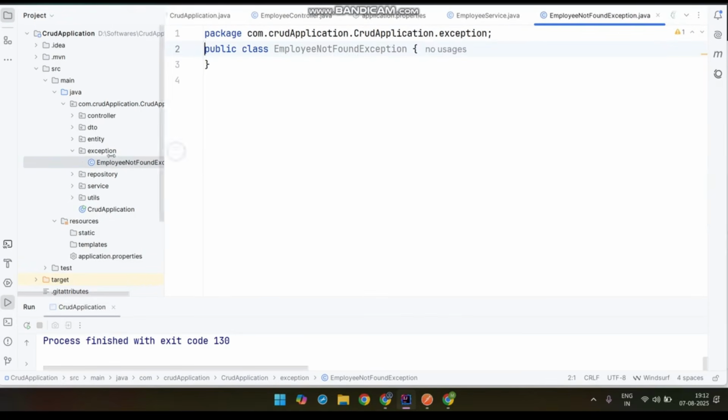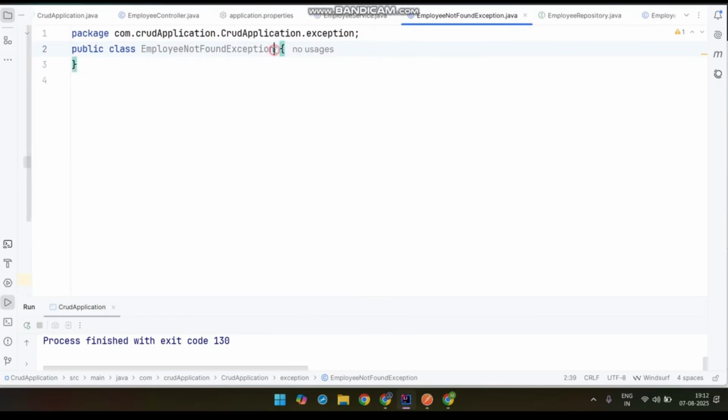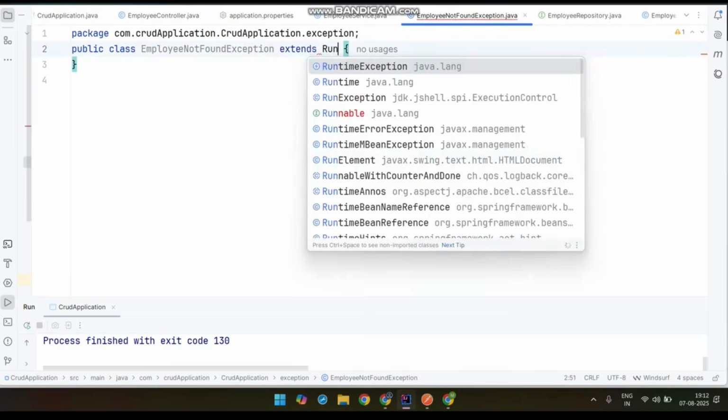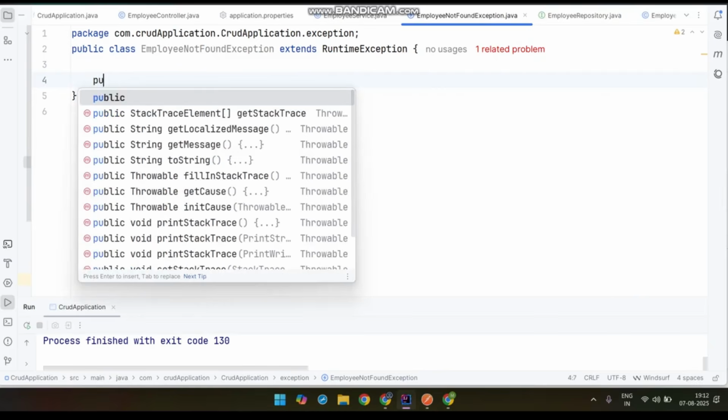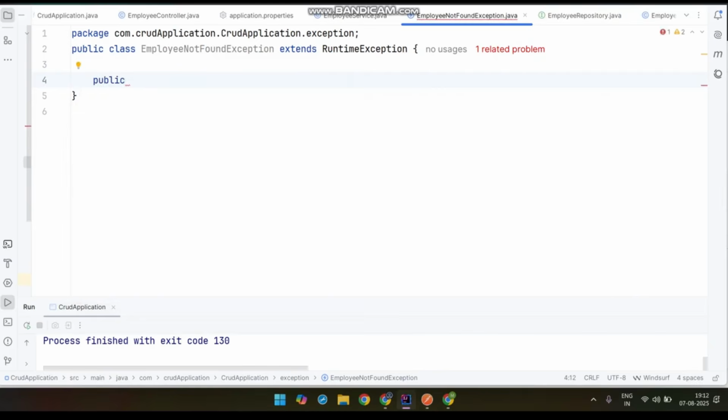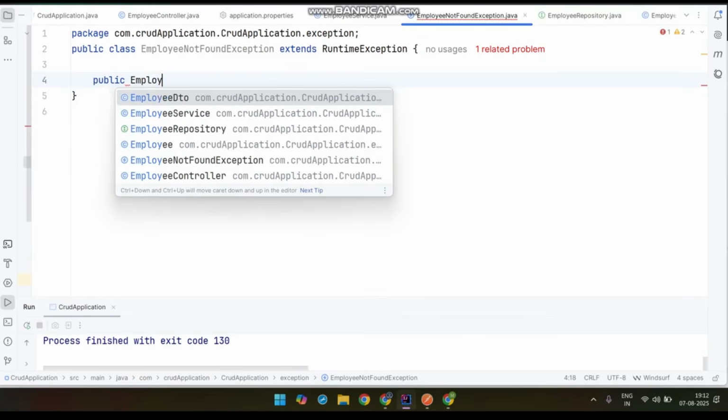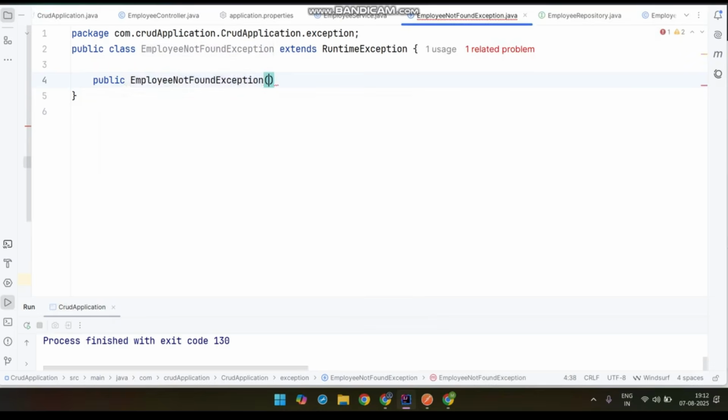For creating the custom exception, it will extend RuntimeException, as it is an unchecked exception. These custom exceptions come under unchecked exceptions, so it will extend its parent class, which is RuntimeException. Then we will create one constructor. This is the logic for writing the custom exception.